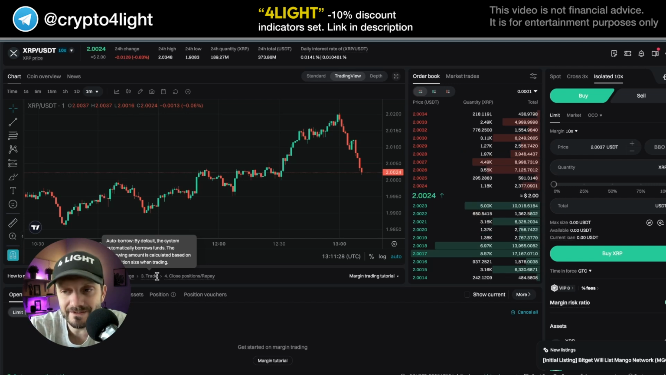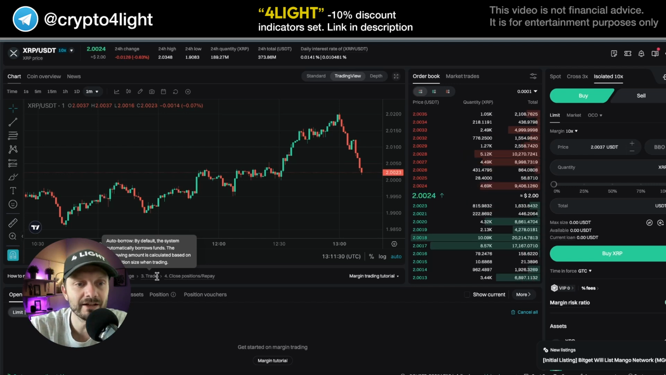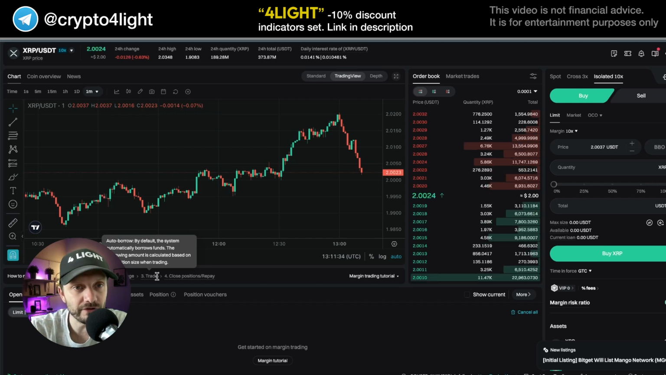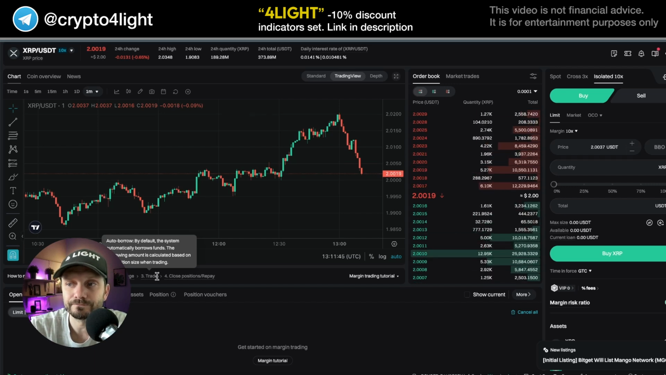So yes, this is the difference between the futures and the margin. On the futures, we open a position with a futures contract, with leverage, and close the position and get a profit, right? In USDT, for example. Here we buy the token, the same way as on the spot. It's like a spot with leverage.